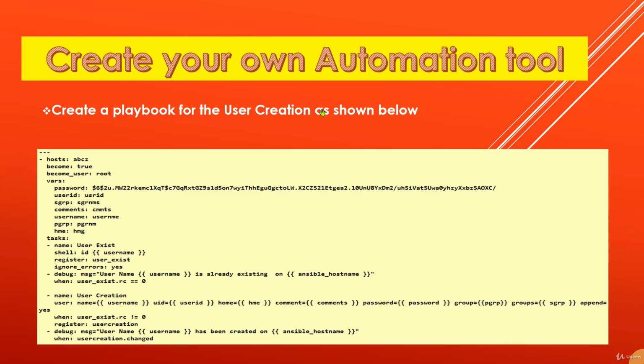It starts with hosts. Here we have given a word ABCZ. Why am I giving a random word? Because in the automation tool we also specify the target servers, and whatever target you specify at that time would be replaced by this word. Suppose I have chosen my environment, which is a group; that group would replace ABCZ. So that's why I'm giving it any word here.